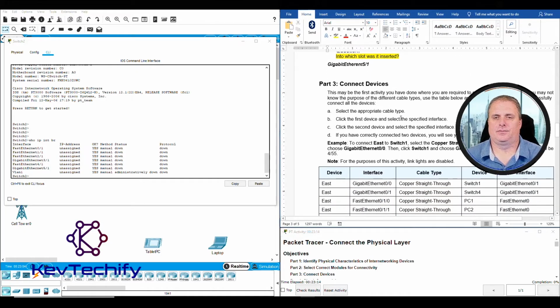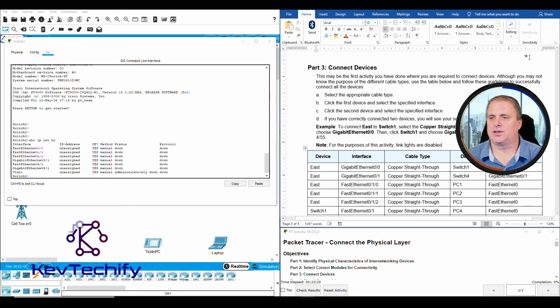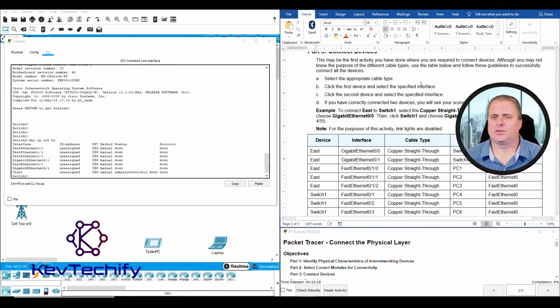Part 3, connect the devices. This may be the first activity you're required to connect devices. Although you may not know the purpose of all these cables, we should by now know the purpose of them. Use the table below to successfully connect that. Select the appropriate cable type.